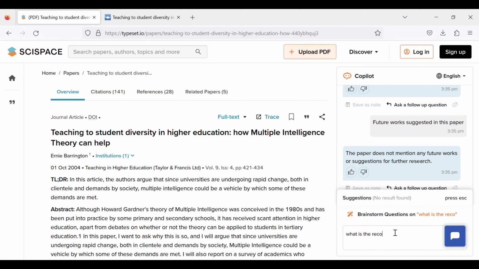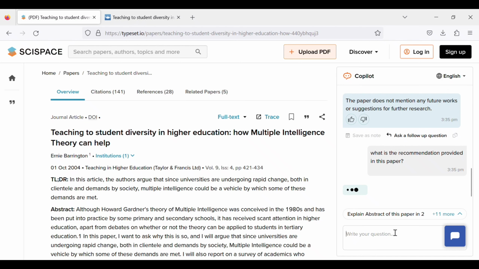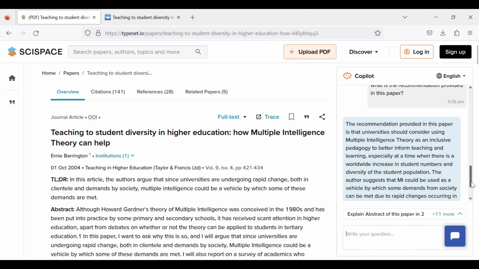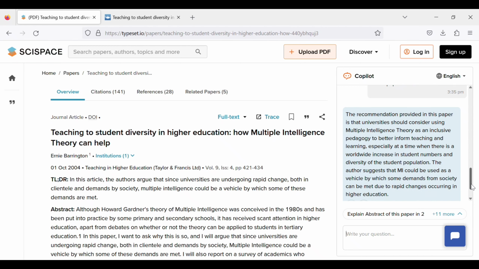One feature I like about this tool is that although it provides possible selection of questions already, you can still provide or key in your own question. Just like this one, I want to ask about the recommendation provided in the paper. Now, if the paper has information about the recommendation, it will provide me an answer right away, just like this one.